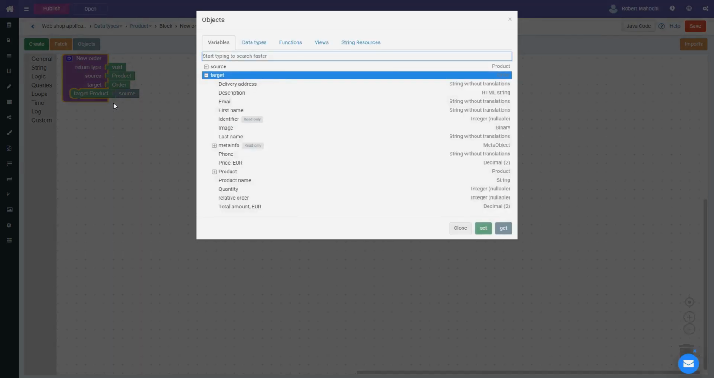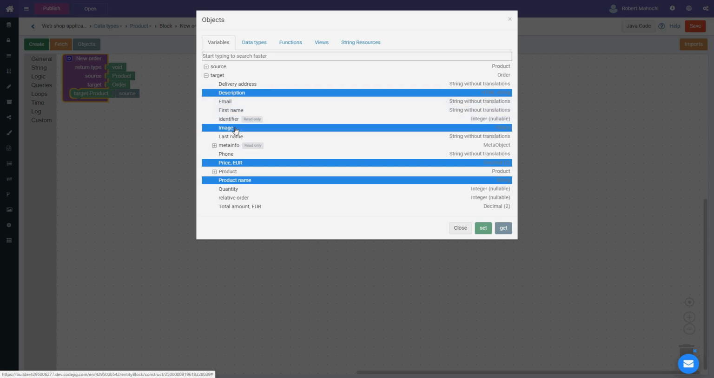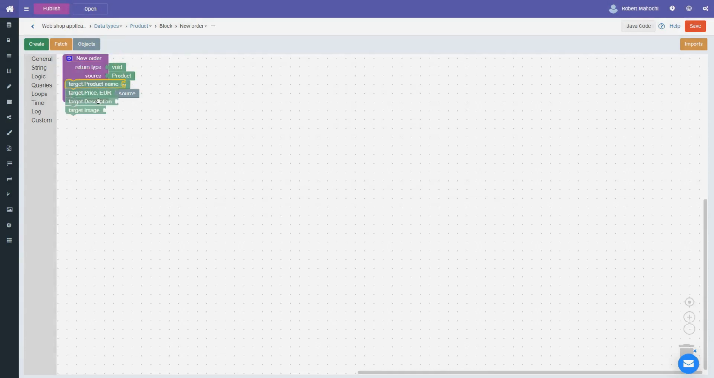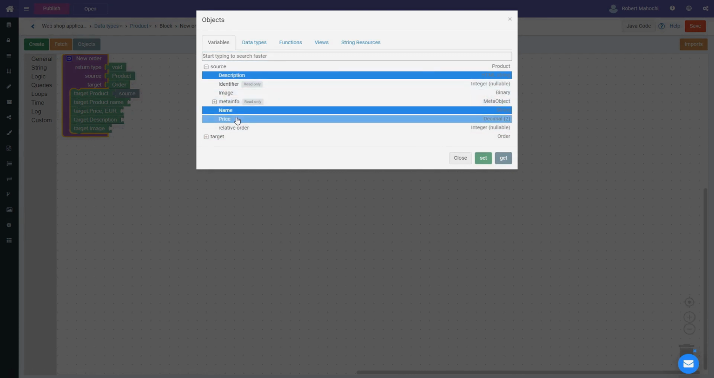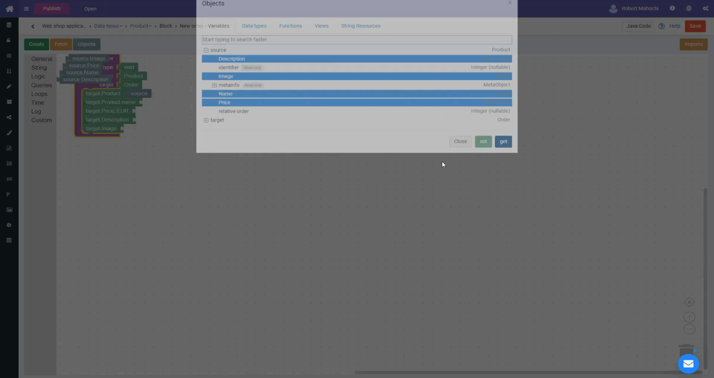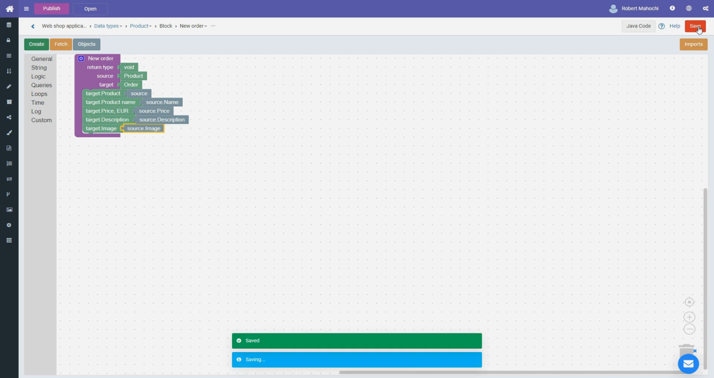It is possible to select more than one variable or field by holding the Control button and perform get or set operation on them. This way we select price, description, image, and product name fields and set their values. Also, we right-click on source, perform the same action, and get their values. Let's save the code and take a look at it from another perspective.